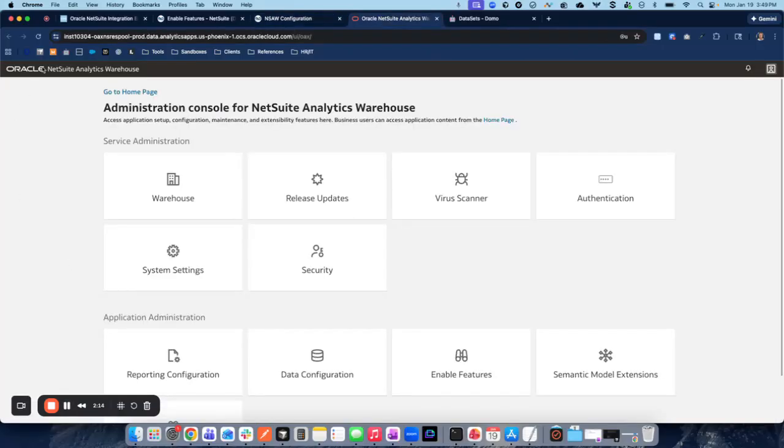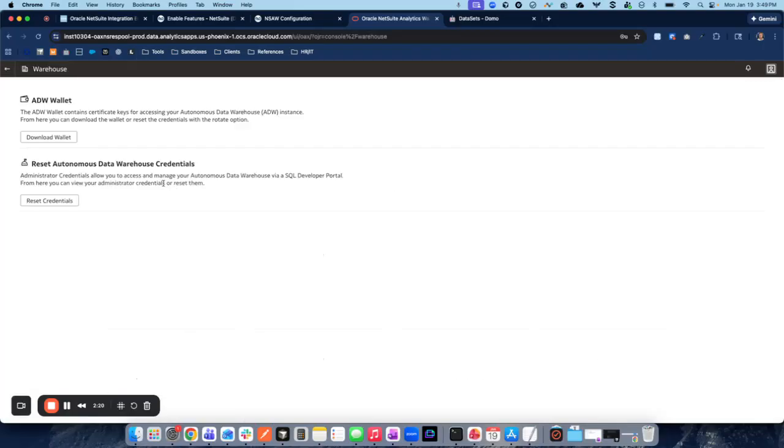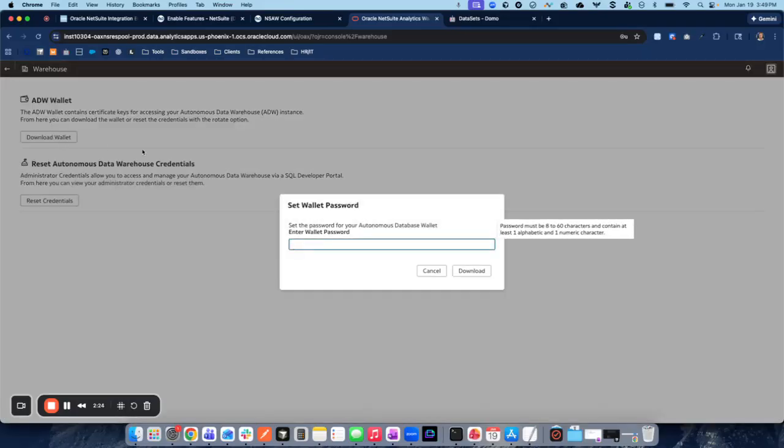It's kind of the home page for NetSuite Analytical Warehouse. To set up the actual integration, we're going to come in here into Warehouse, and we're going to do two things. We're going to download this wallet file, so if I come here and click Download, just give it a password, and then click Download.